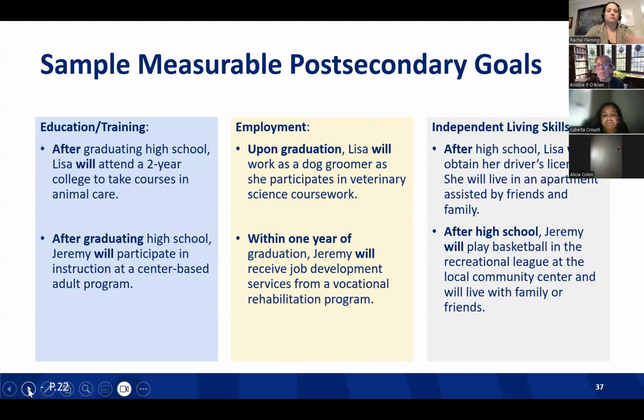So let me give you an example. These are just some examples of measurable post-secondary goals. But a couple things that I want you to think about, and especially when you're looking at your child's IEP, is these goals will all be stated in a phrase that is after high school, upon graduation, because these goals are goals that the student is going to achieve in their adult life after high school.